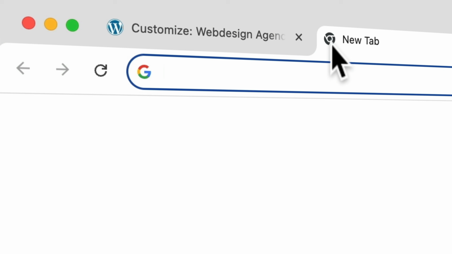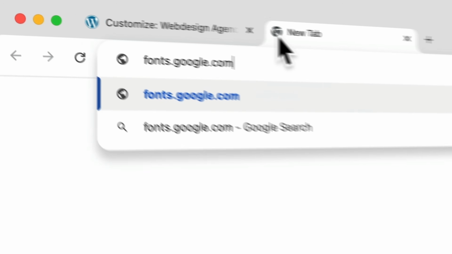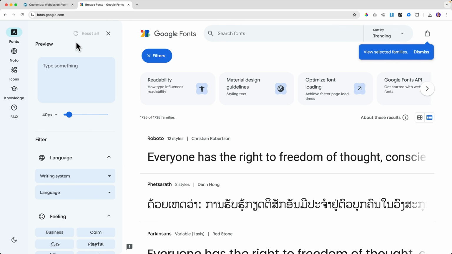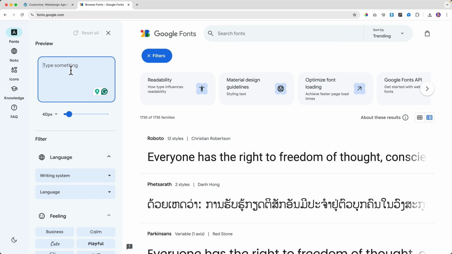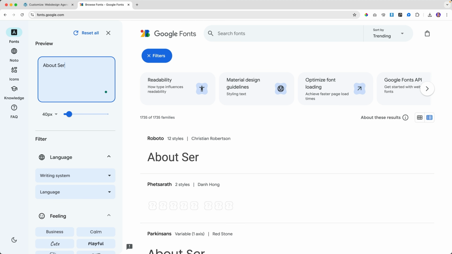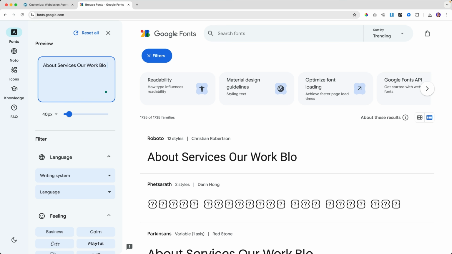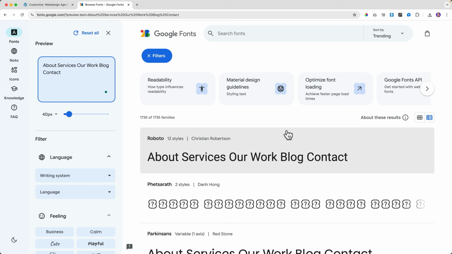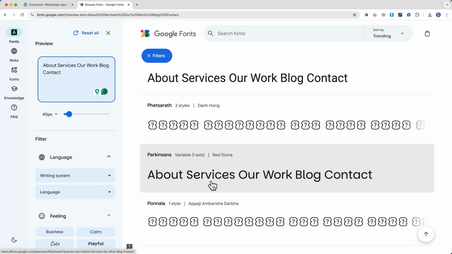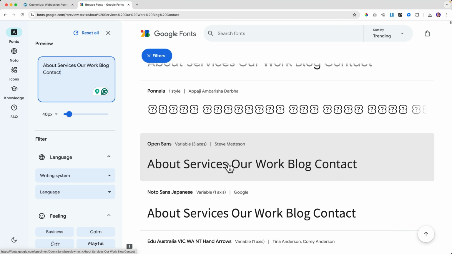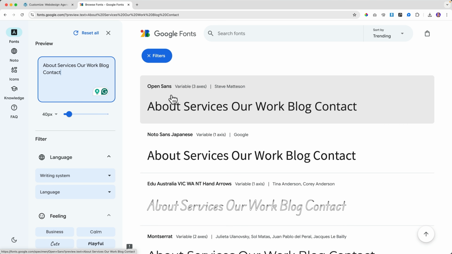If you go to fonts.google.com, you can choose a lot of fonts. So you can type something. If I would say about services, work, blog, contact, you can see how that would look. So do you want to display it like this? Well, if that's the case, you can go for this font. Open Sans, really popular one.